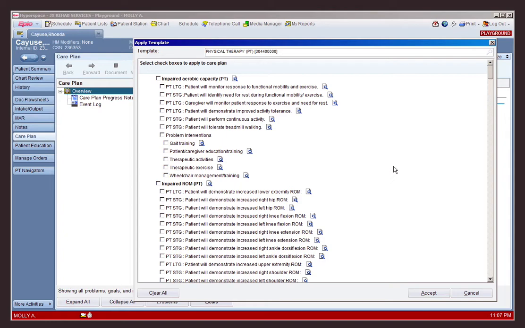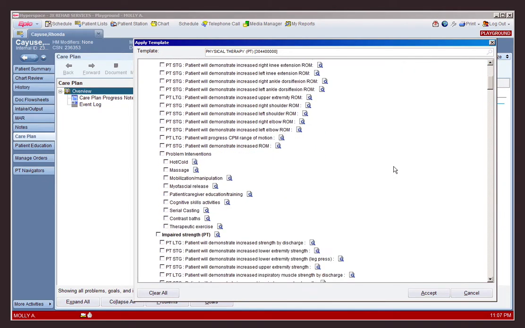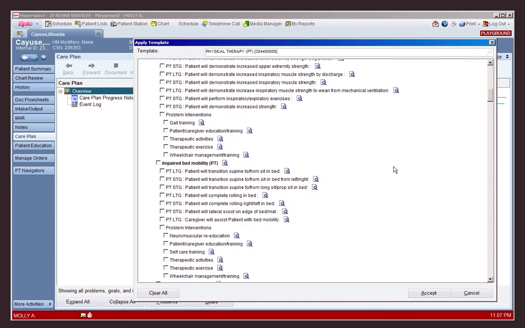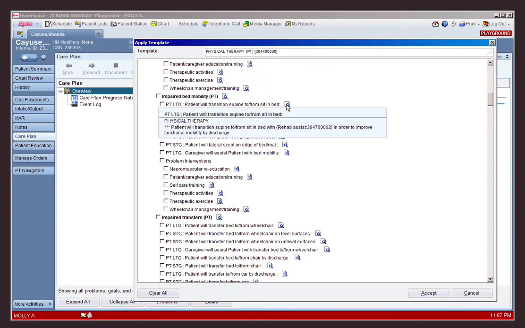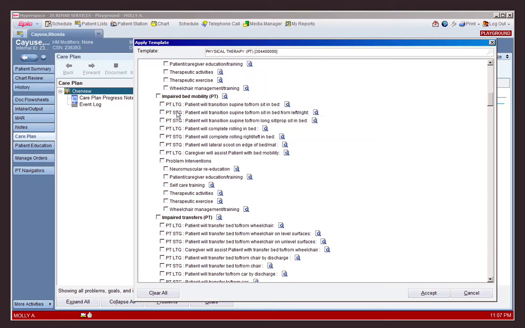So for 2 simple goals that we can pick from, we'll scroll down. We're going to find impaired bed mobility. And we usually pick short-term goals because, for one, they're editable. The long-term goals tend to be pretty generic. As you can see, they'll say, will be independent by discharge. So we're going to pick a short-term goal and an intervention. In this case, for bed mobility, we'll pick therapeutic activity.